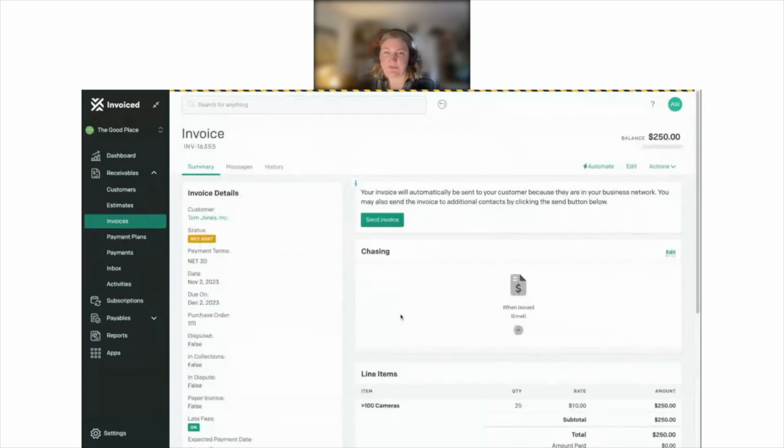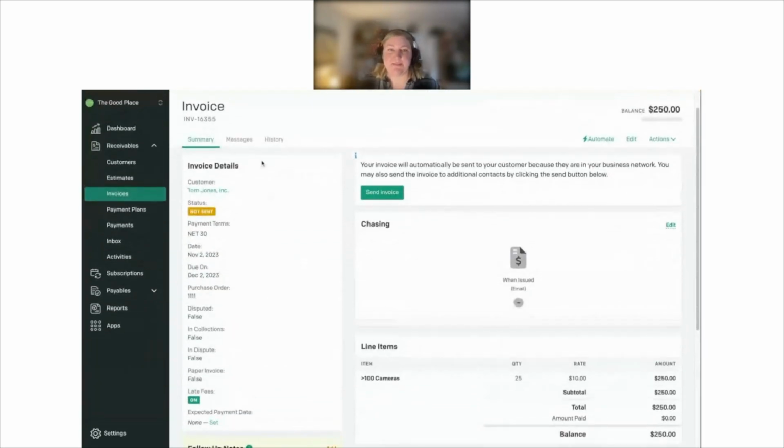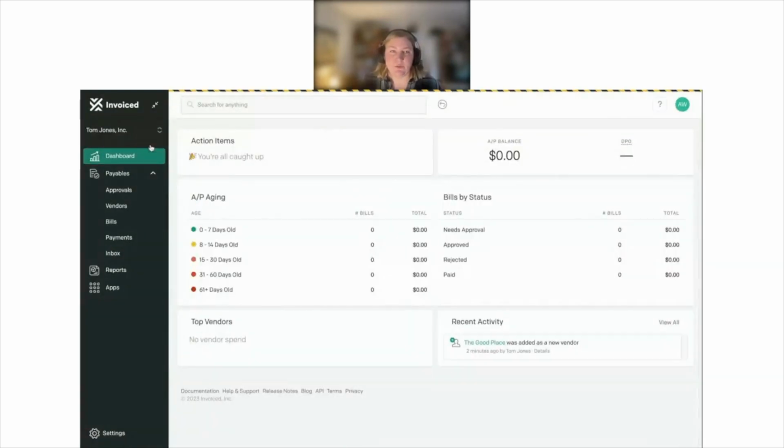So I'll go ahead and save and issue this invoice. And this is automatically sent to my customer's invoiced account where they'll receive it. They'll also get an email notification to let them know it's there. So switching over to my other tab, now I'm in the AP invoiced account. So it looks very similar, but this is where customers can pay invoices that you've sent.